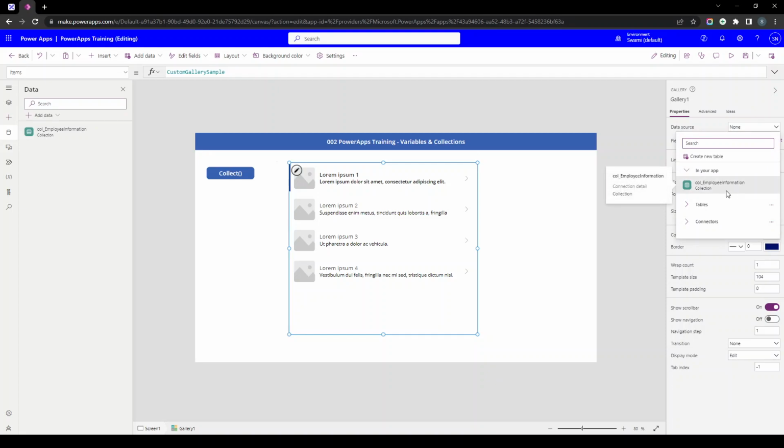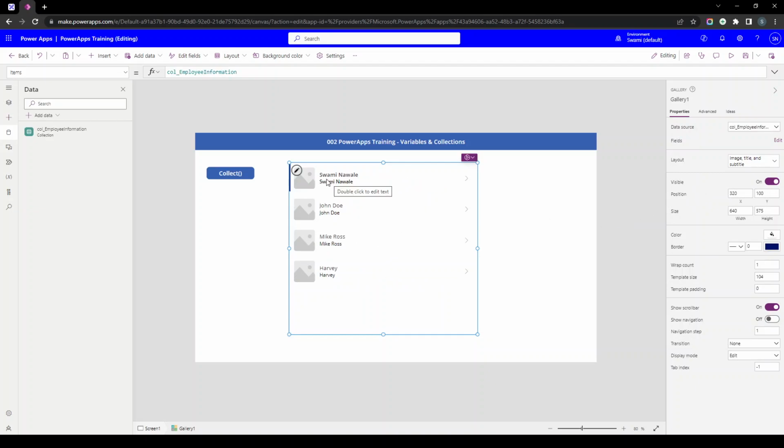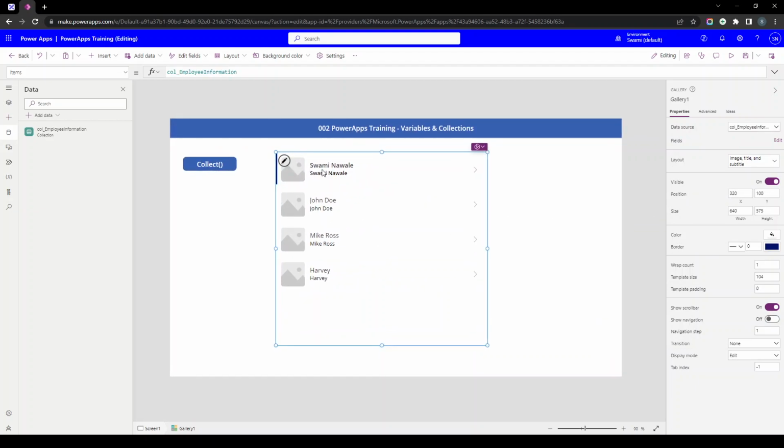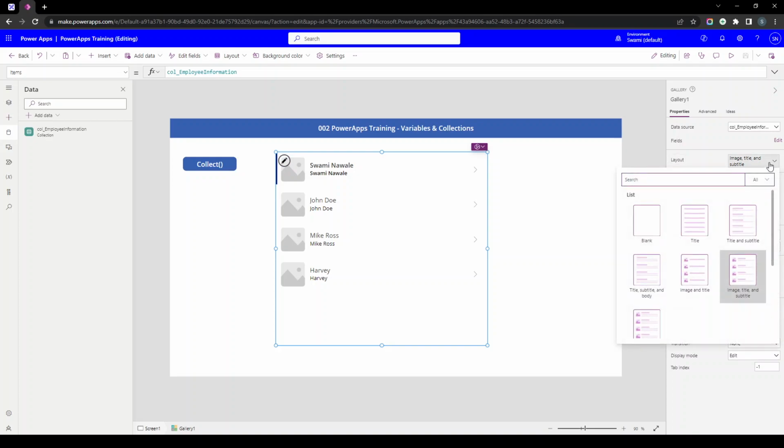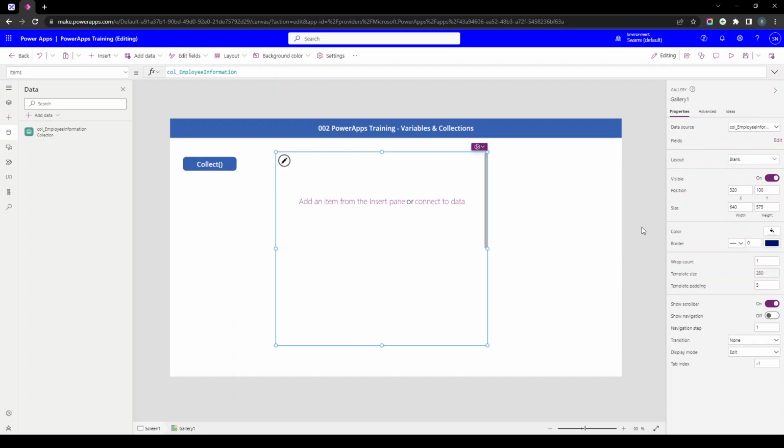If you have a SharePoint list added, then it will also display here. For now I will select this collection, and as you can see, the information is appearing automatically. But what if I need to create my own custom layout? I will click on the layout here and select blank. In our collection we have employee name and employee age. So I will click on the edit icon.